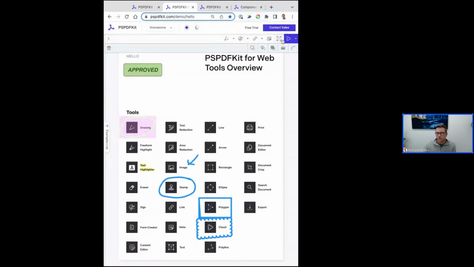So a couple other things. Like free text, you can type on the document. You're also able to add a note annotation with customizations, but there is a lot here that you're able to do in terms of marking up the PDF when you're collaborating with other people.